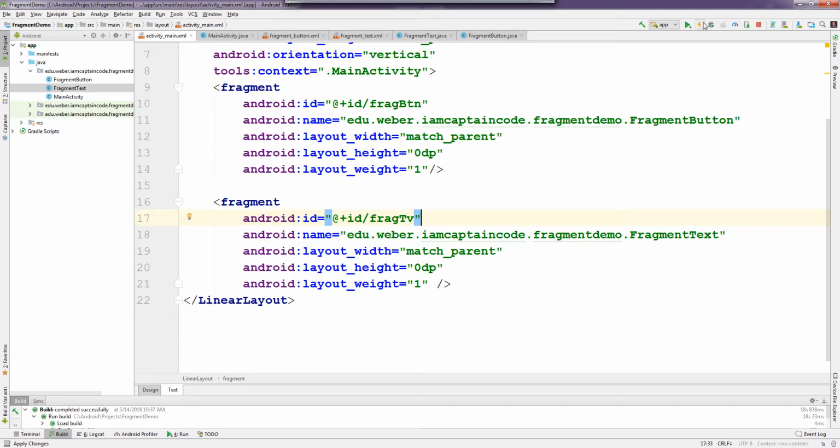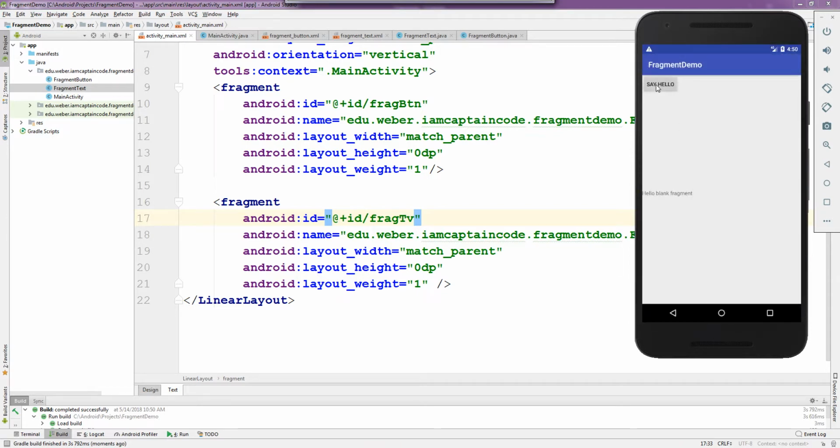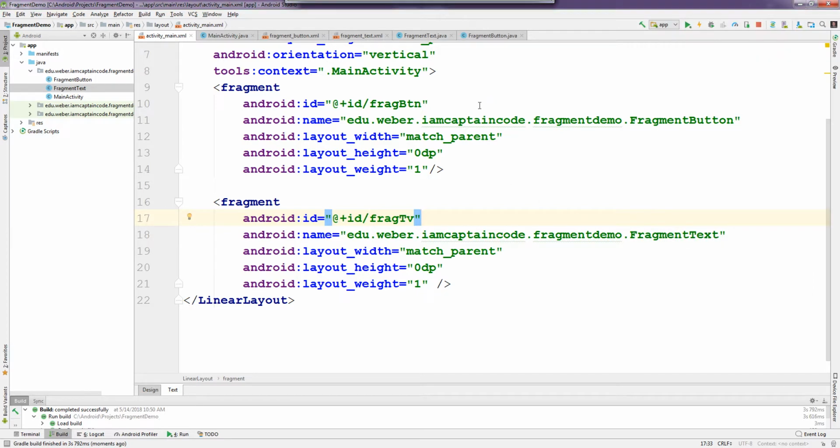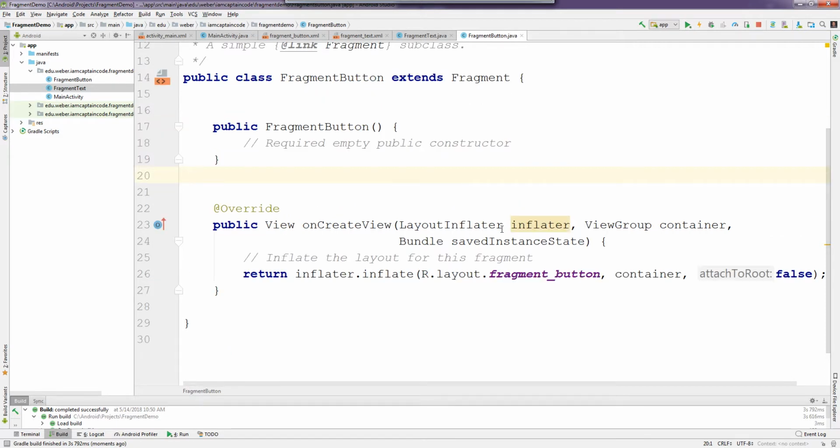All right, so now when we run our project, bring our emulator back. Instead of seeing the hello world piece of text on the screen, we should see our button, which does nothing when we click it, and then our hello blank fragment text. So now we need to start to implement the logic of the fragment itself. So in the fragment for the button, we need to find the button and then attach a click listener to that button so that we can register to handle the logic of those pieces.